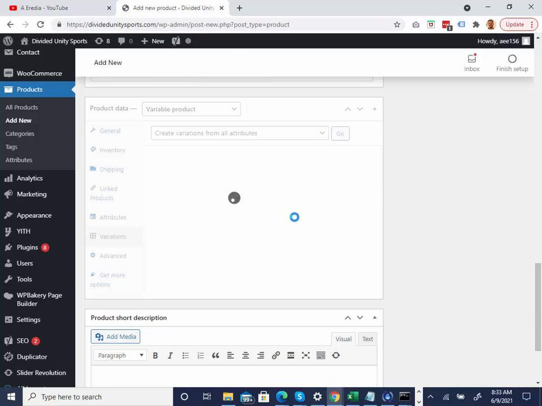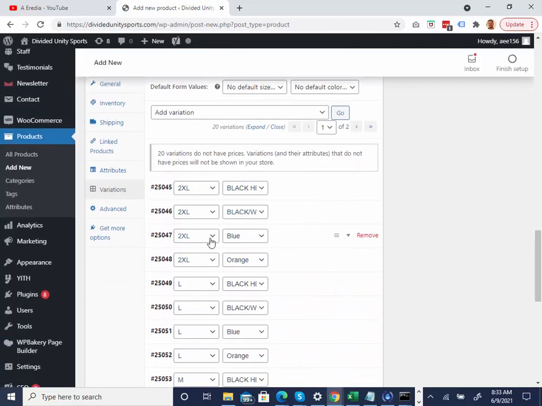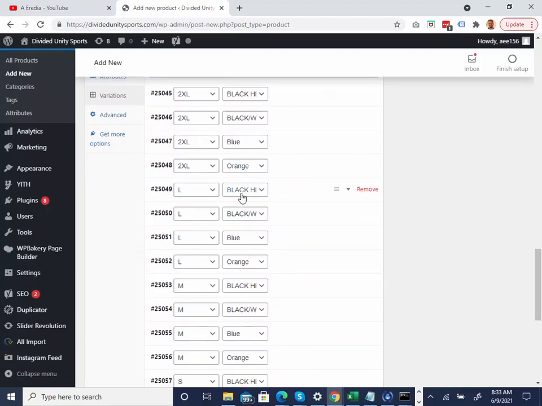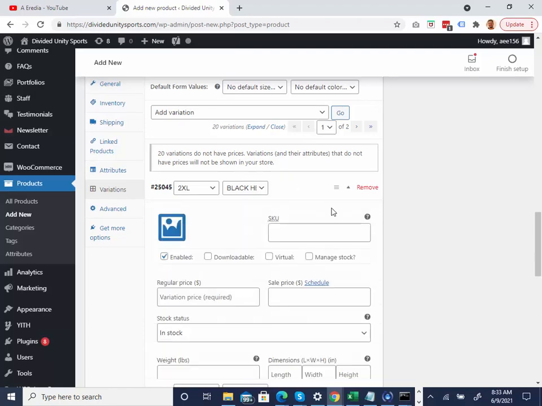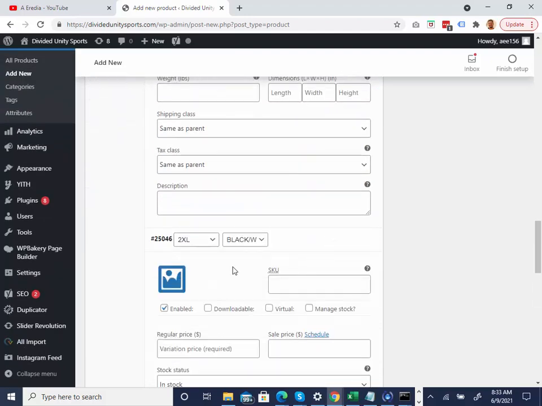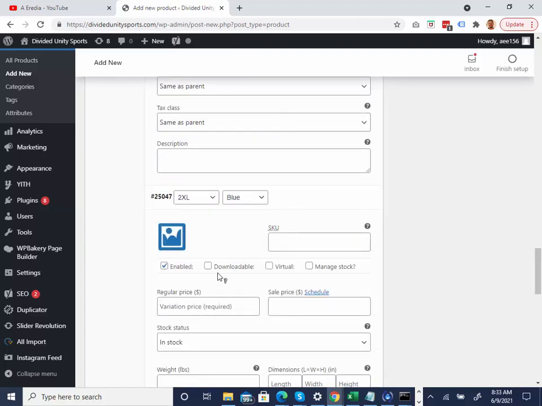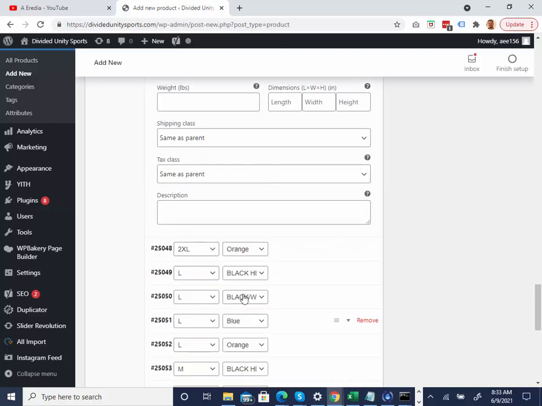It's going to take a little time because it's building all the variations. Okay, so here is individually 2XL black, 2XL black white, 2XL blue, 2XL orange, large black, white. See, it does one for every single size. Now, if I open this up, I have to put the price for every one. So let's say this is $19.99. The 2XL though is going to be $24.99 because it's double XL. So usually that costs a little more, right? So $24.99.